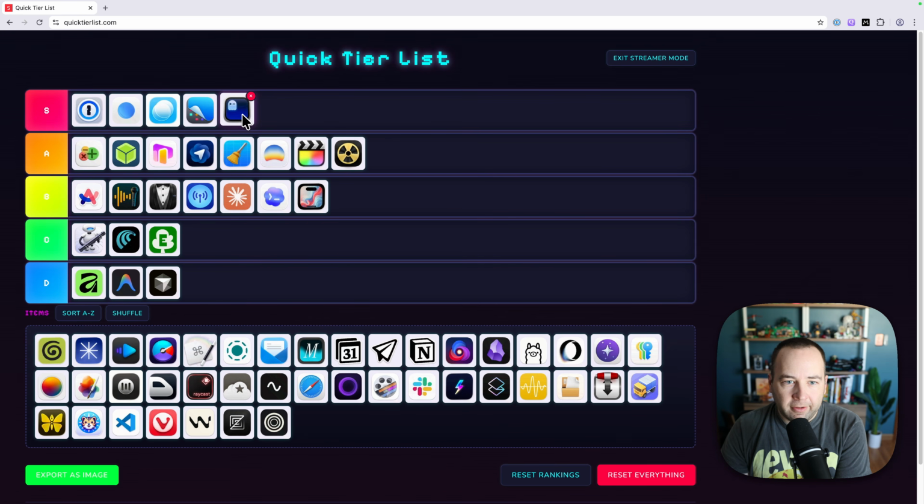Ghosty. Ghosty is an awesome terminal emulator. It is fantastic. It's what I use all the time. Highly customizable, highly performant, and yeah, just awesome. Ghosty is great. Then we have Granola.